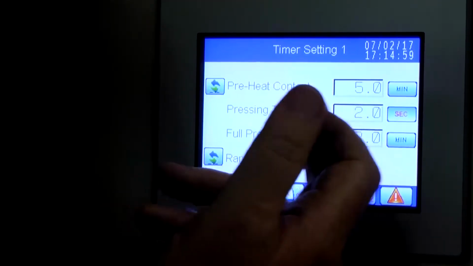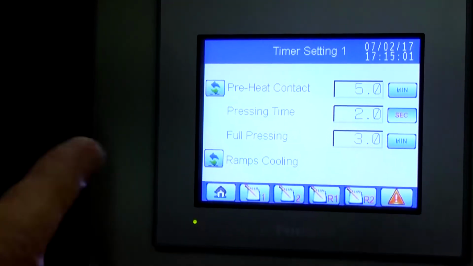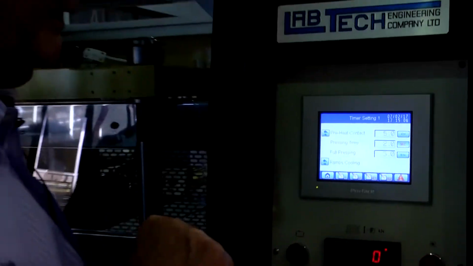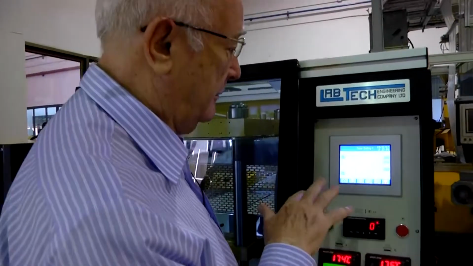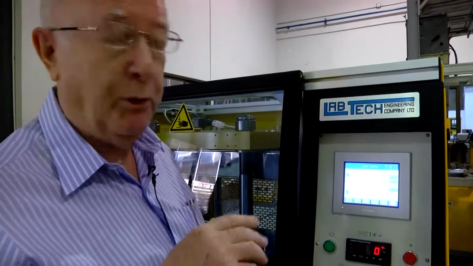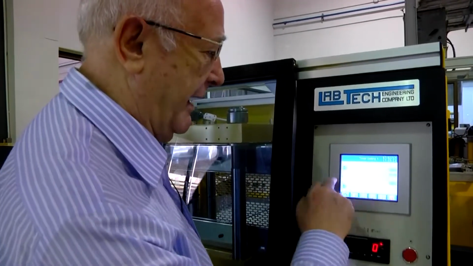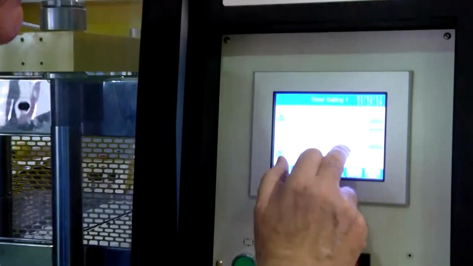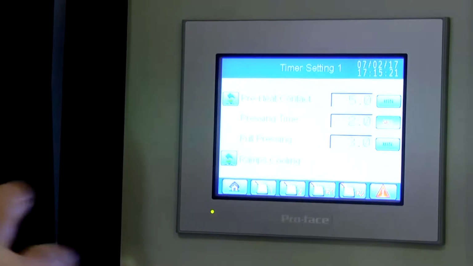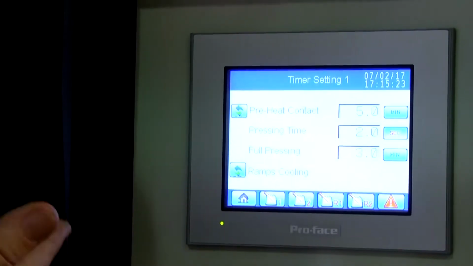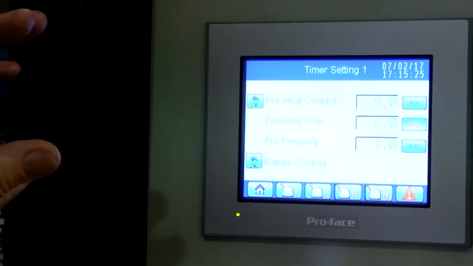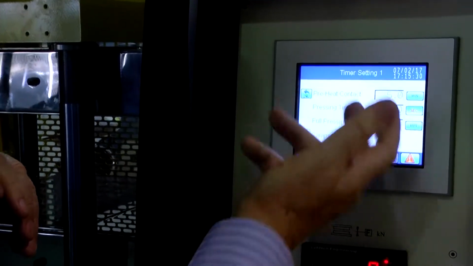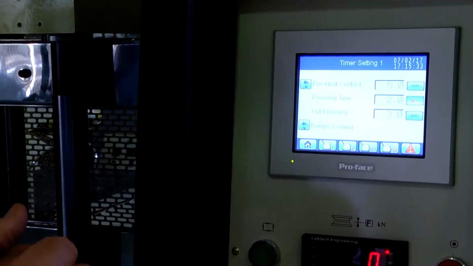Now pressing time, this is the time before we do any venting. Venting is opening and closing the press. Now we don't need that when we're making moldings from polyethylene or polypropylene. So we've disabled that. So we will not have any degassing. And full pressing for 3 minutes. This is the final step: after the preheating and the contact, the press will close, we'll get full pressure, and that's maintained for 3 minutes. Now these times are according to the ASTM standard.